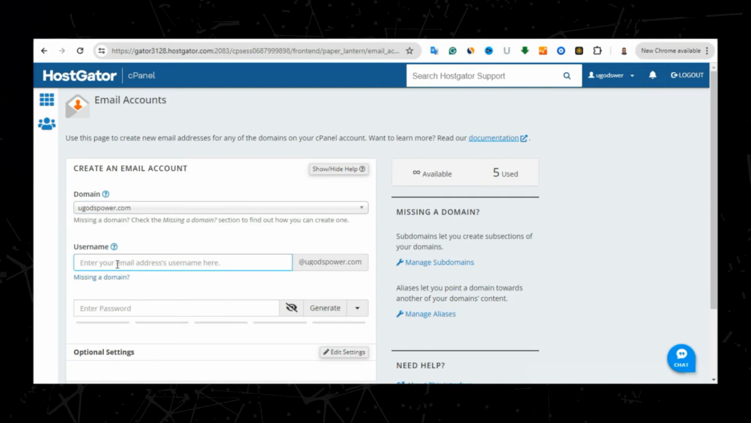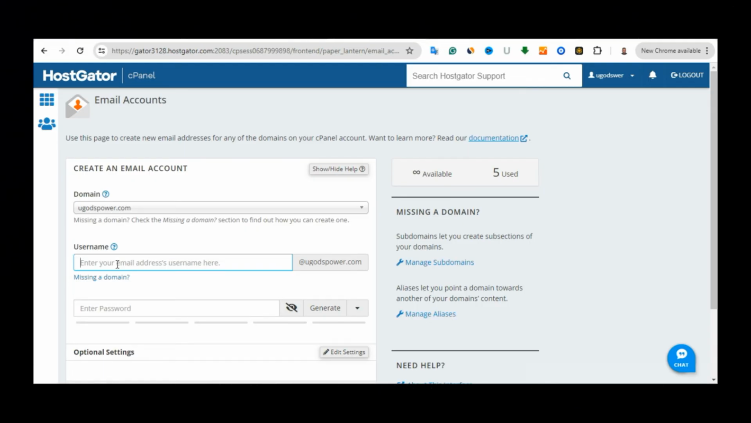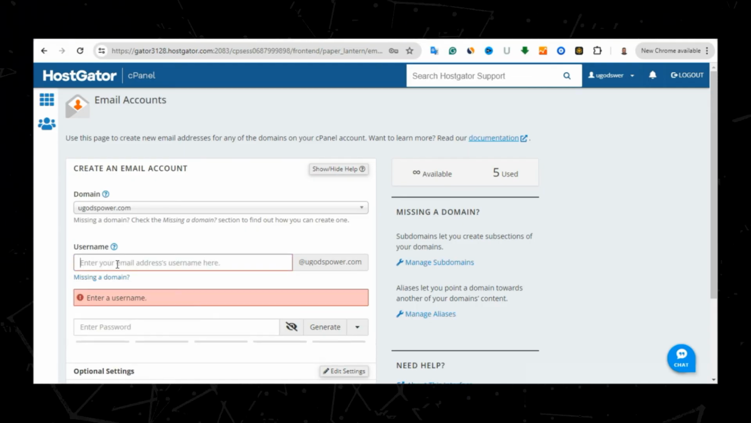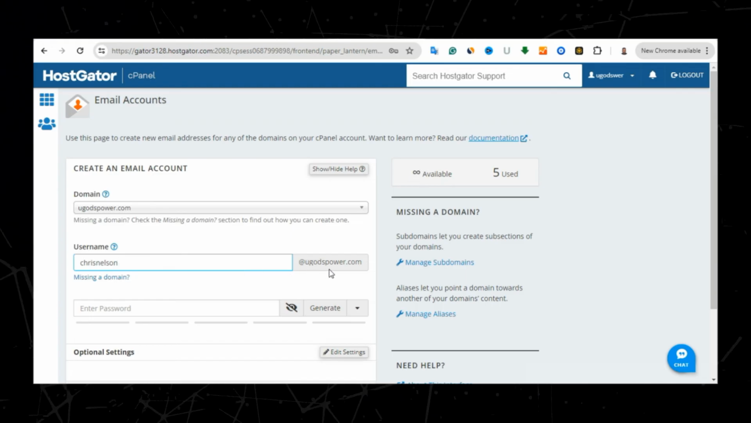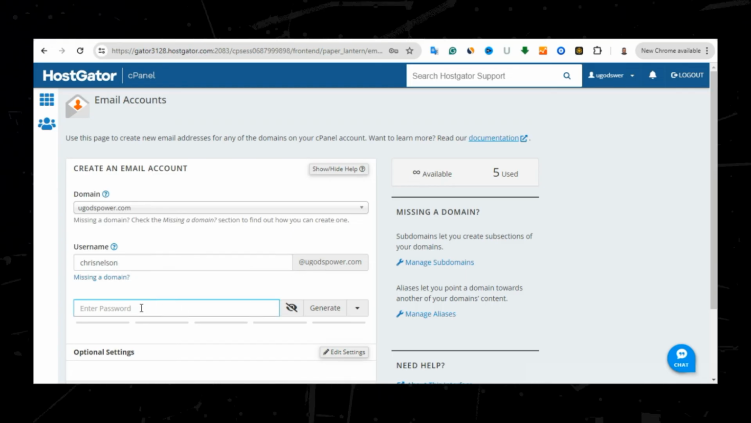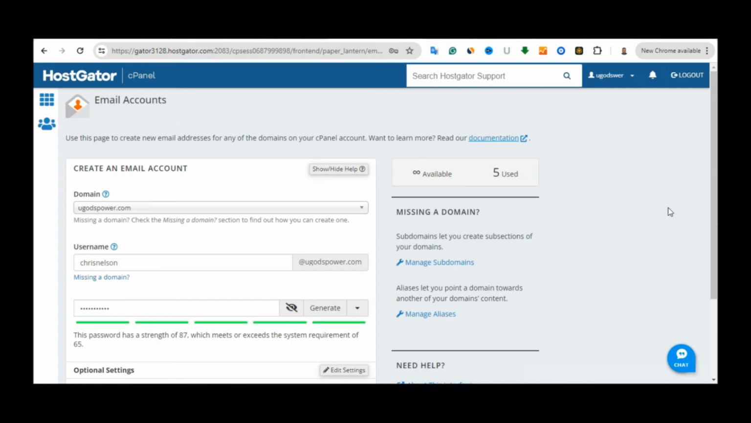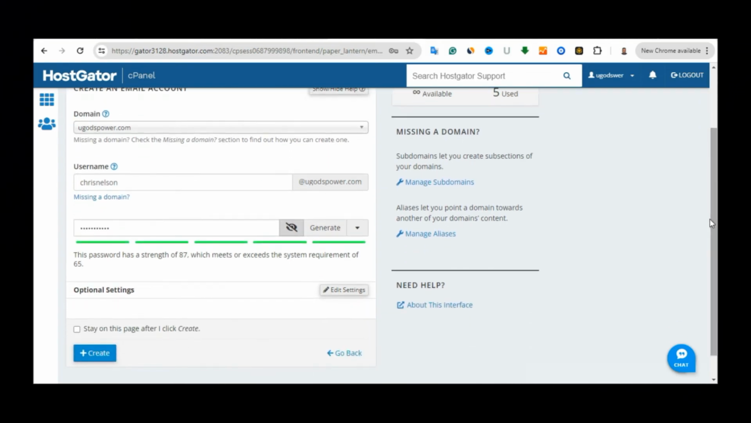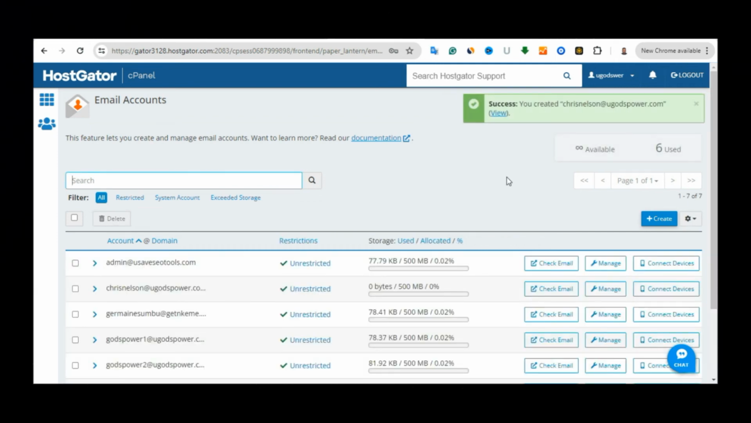And here you are going to select the username of your email account. So I'm going to put Chris Nelson at Godspower.com. And here I'm going to type in a password. So I have typed in my password, and you just need to scroll down here and click on this area where it says create. So once I click on create, you can see that it has just created our email account, and this is now our email account, which is Chris Nelson at Godspower.com.